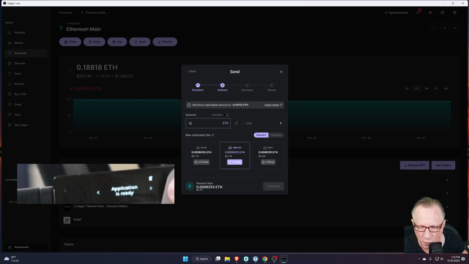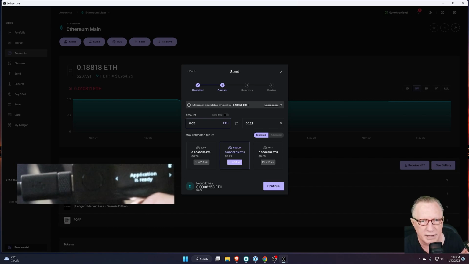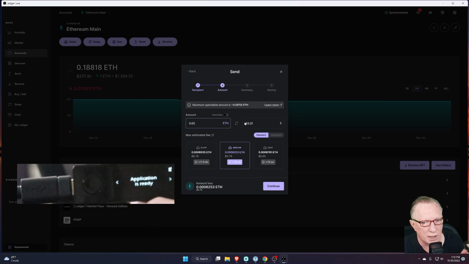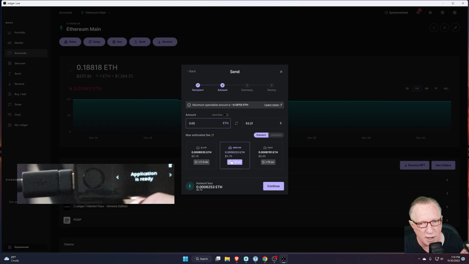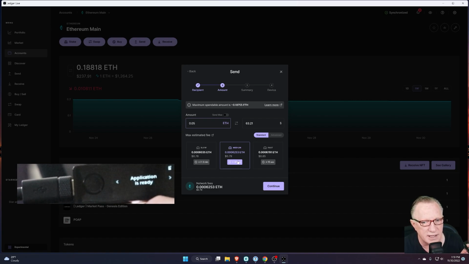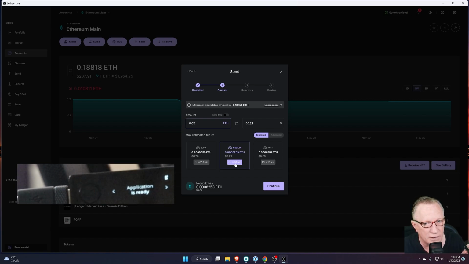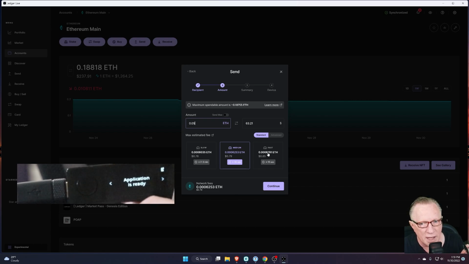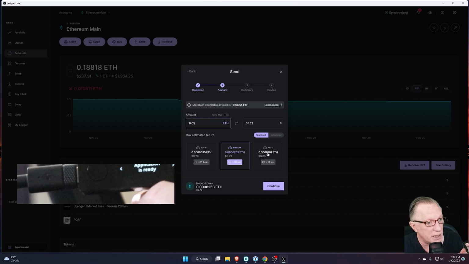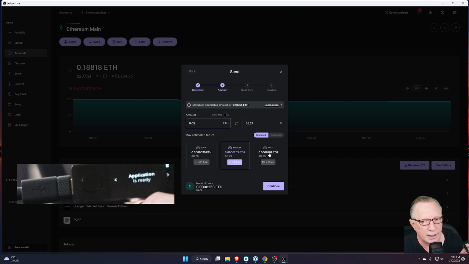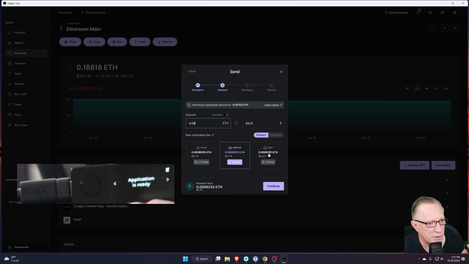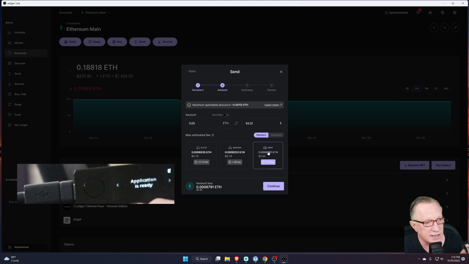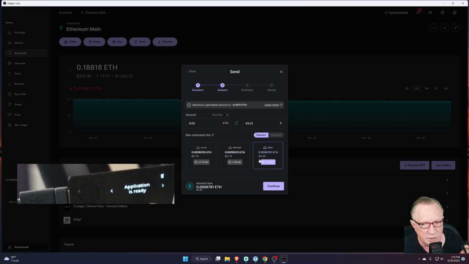I'll just do 0.05 Ethereum. It's a pretty small amount, but it'll give you a good rundown. It's going to cost me 79 cents if I just leave it at the default, and the estimated transaction time is 30 seconds. And then if I were a bit impatient and didn't really care that much about the fee, go ahead and speed it up if I want to. Notice the fee is slightly higher for this.